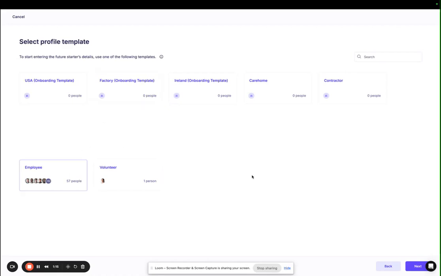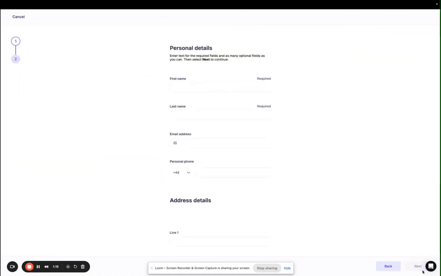For today, it's going to be that employee, and we're going to hit next. Now, because we're manually entering the employee into the system, we will need to fill in first and last name. One thing to mention, though, is if you was using that ATS recruitment system we mentioned earlier, then all this information would automatically be populated from the applicant's record. But for today, I'm going to fill it in as Dave Smith.